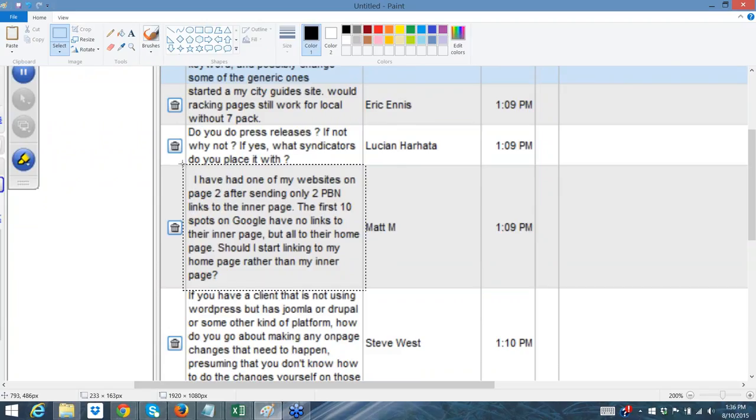I've had one of my websites on page 2 after sending only 2 PBN links to the inner page. The first 10 spots on Google have no links to their inner page, but all their home page. Should I start linking to my home page rather than my inner page? Not necessarily. I mean, the sites that you're seeing ranked, we've gone over this before. There's certain cases where I will do that, Matt, but if you're sending links to the inner page and it's moving fine, you might just want to keep on that.